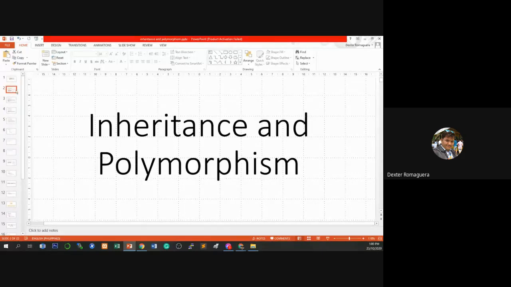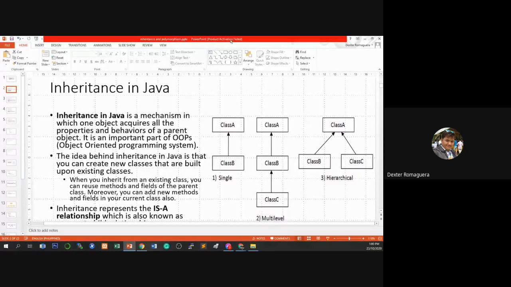Okay, so inheritance in Java. We focus on inheritance in Java. Inheritance in Java is a mechanism in which one object acquires all the properties and behaviors of the parent object. Okay? Acquires all the properties and behaviors of a parent object. So when you inherit from a particular object, that object you inherited from can be considered the parent object. Okay? The parent object.